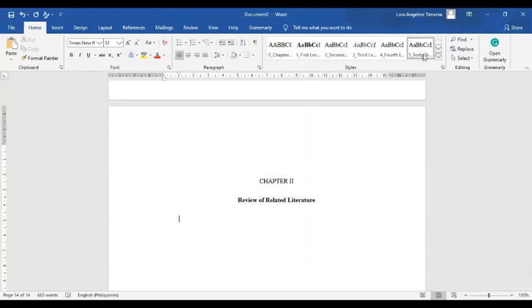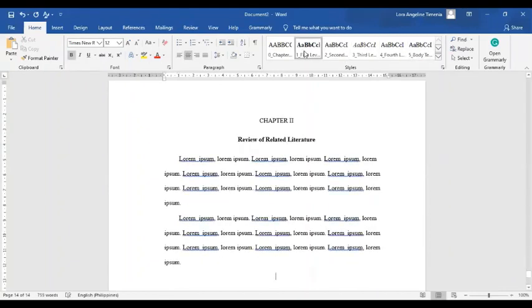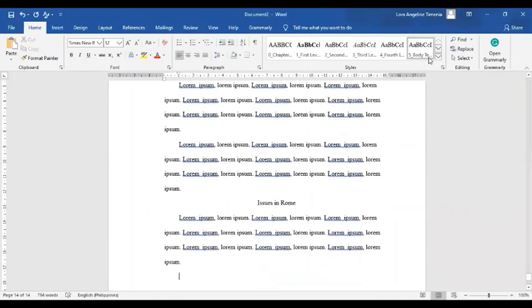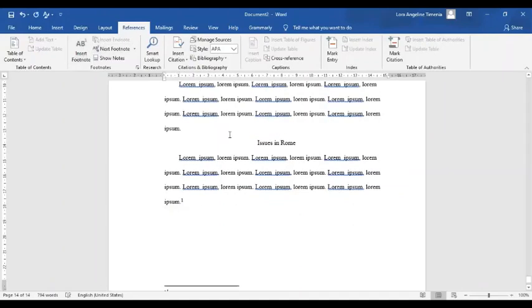So click body text and start writing. Let's say for second level heading, issues in Rome, then body text, start writing. Now, what if you want a footnote? Okay, for footnote, insert reference, click references, insert footnote.